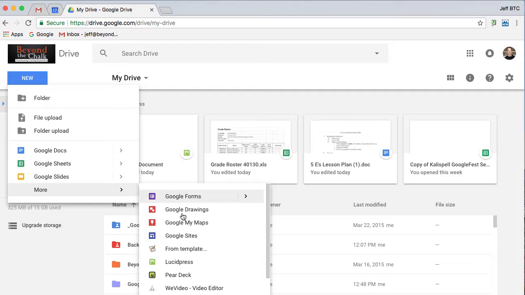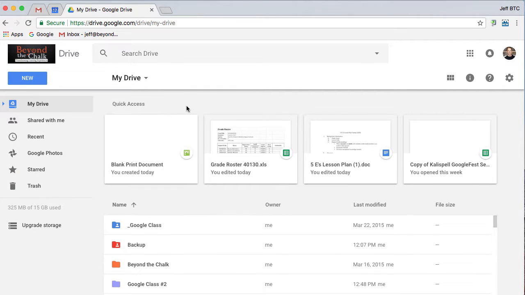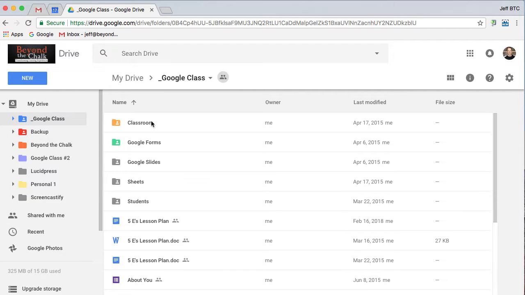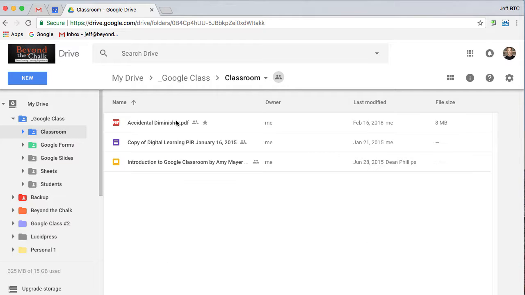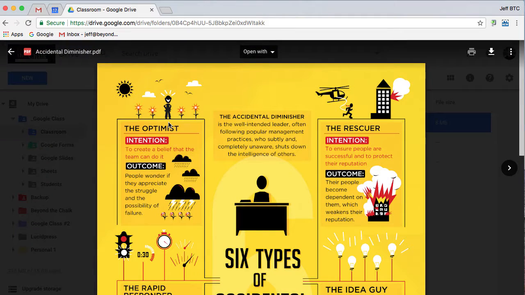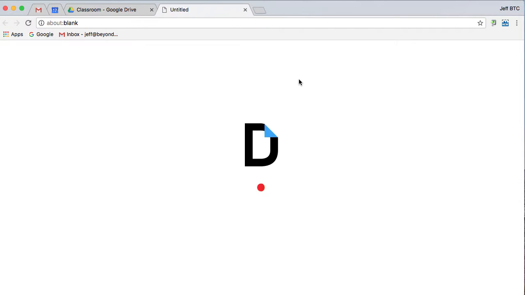I come back down here to More, but what you're going to notice is that it's not in the list, because DocHub only works for certain types of files. So I'm going to go in and find a PDF file, because it only works for PDF files. Basically, it gives you the ability to sign a document digitally. If I click on this PDF file right here, you notice that once I'm in preview, it gives me the ability to open it using DocHub.